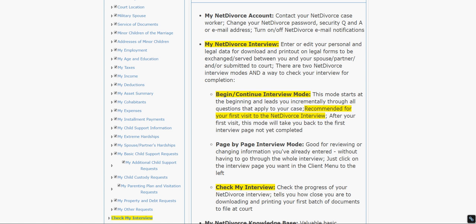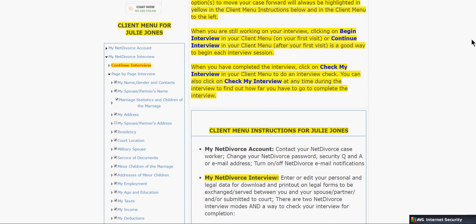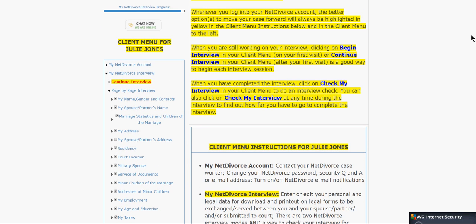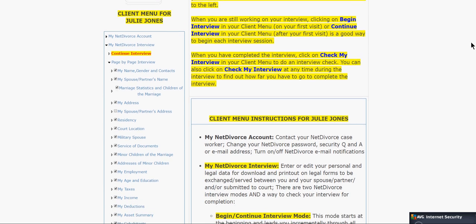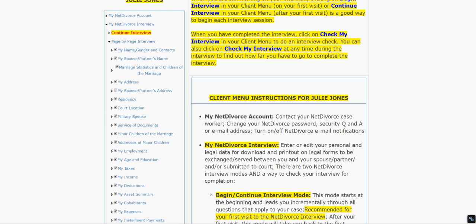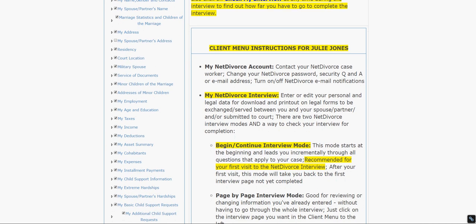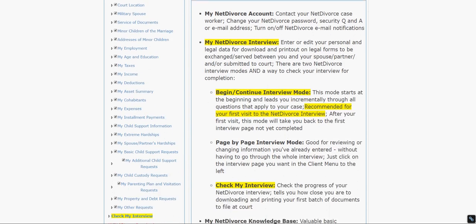On the left side of your screen is your client menu. Julie is still in the process of completing her interview, so you'll notice that all of the pages in Julie's interview are still listed here. They're all in sequence. She can open up any of those interview pages and make entries or changes as needed.